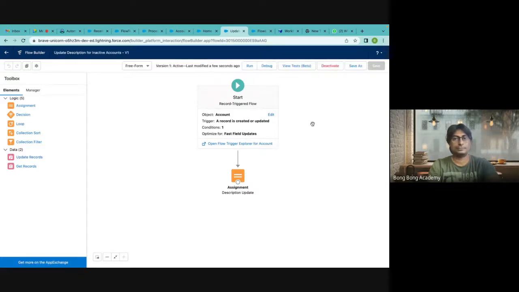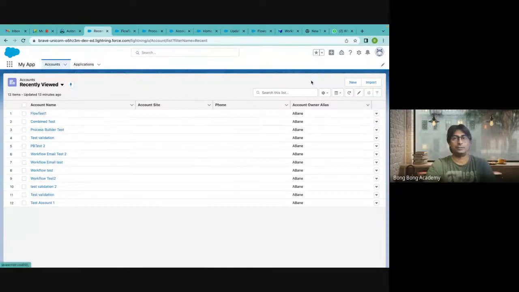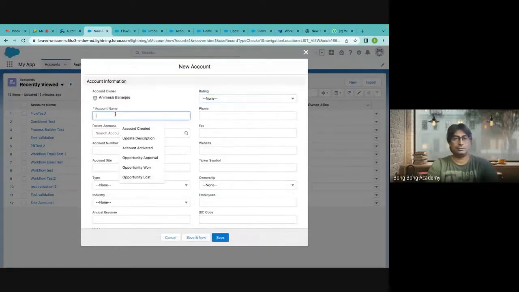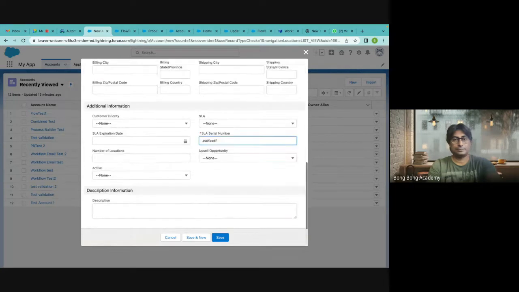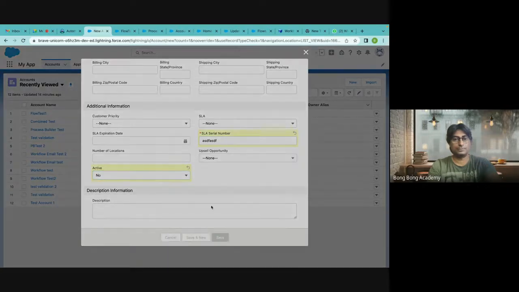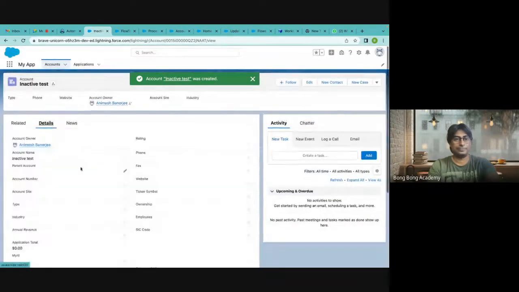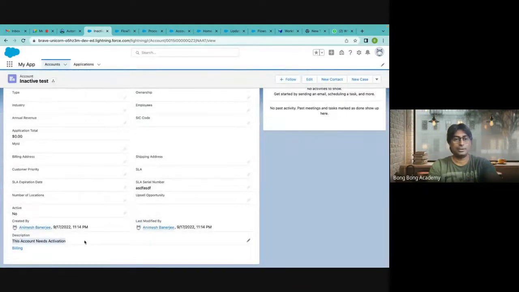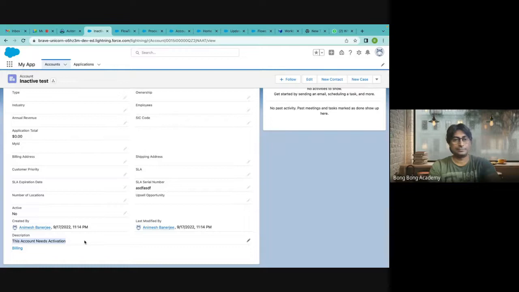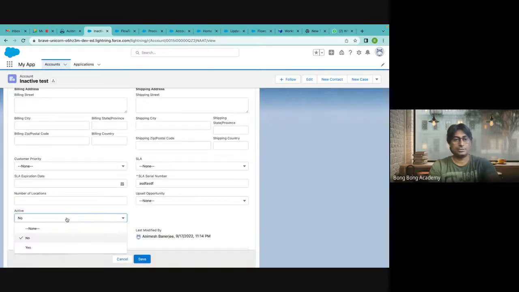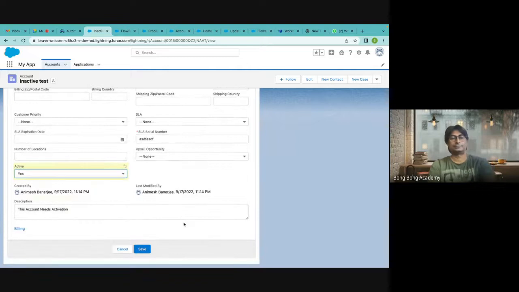Okay, debug. Now let's see. Right. There is no description. I am setting it to no. Automatically created. Clear? If I change this to yes now, what will happen? So it will go away.